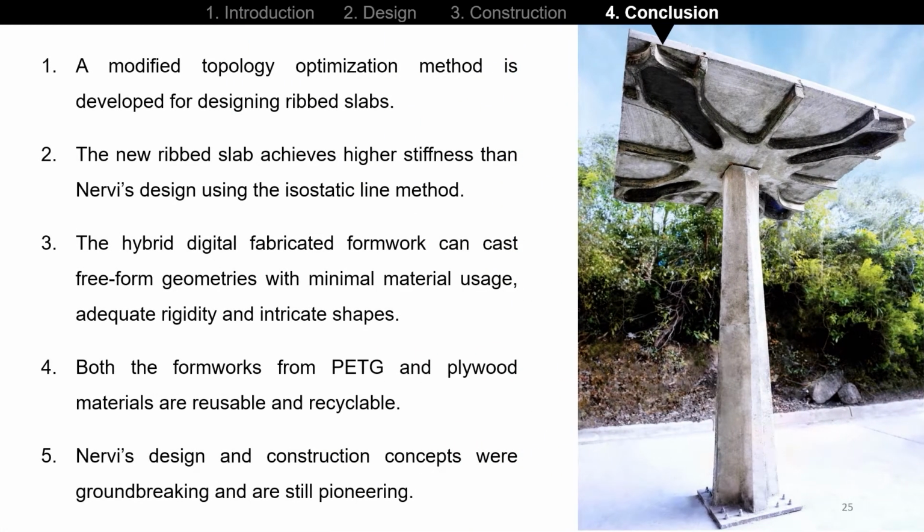Overall, the proposed design and construction methods from this project offer a contemporary evolution of Nervi's pioneering techniques for creating roof floor systems. The major conclusions are: first, a modified topology optimization method is developed for enhancing the structural stiffness of roof floors. Second, using the new method, the optimized roof slab can achieve higher stiffness than Nervi's original slab design. Third, the hybrid digital fabricated formwork can cast free-form geometries with minimal material usage, adequate rigidity, and intricate shapes.